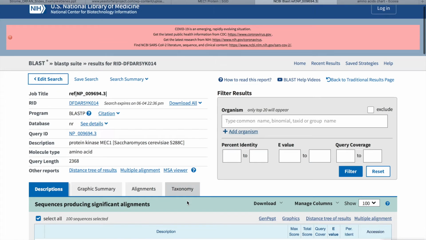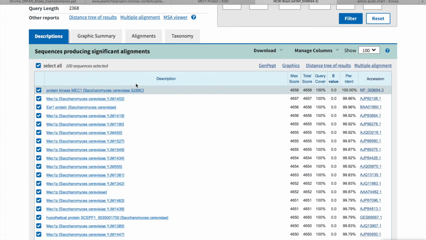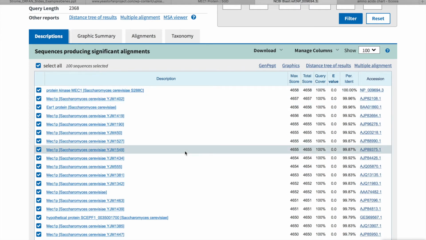So now we are going to look for an organism that is not in the same species. It can be in the same family as Saccharomyces cerevisiae, but we want one that is not Saccharomyces cerevisiae. And with that, we're also going to be looking at our E-value. And for our E-value, we want something between 0 and 1 times 10 to the negative third.